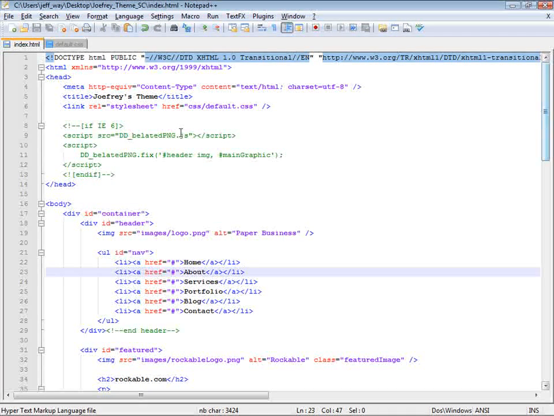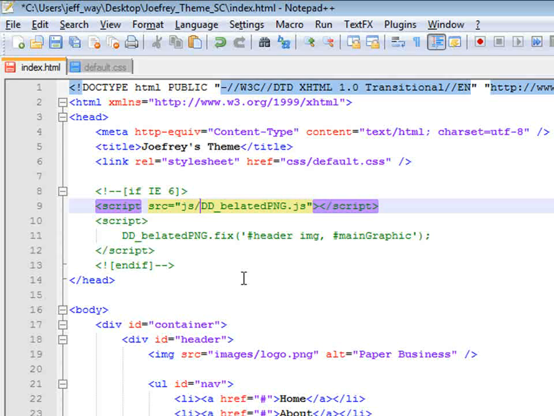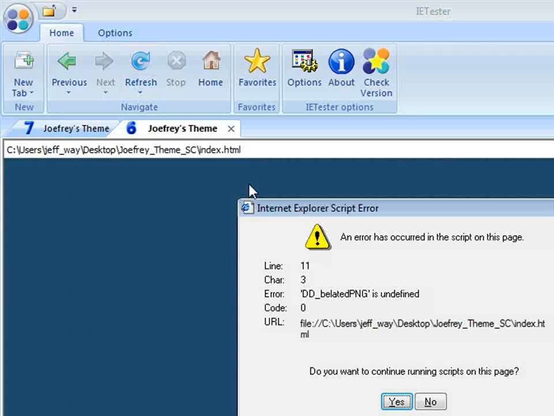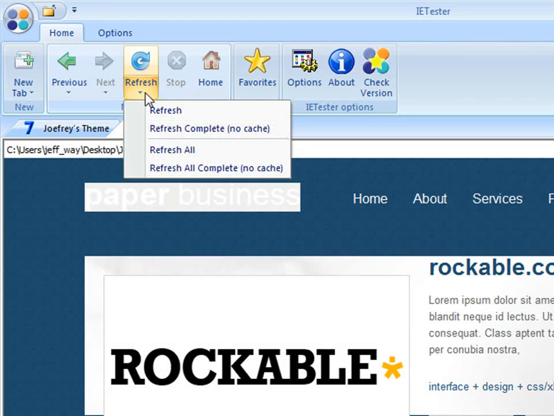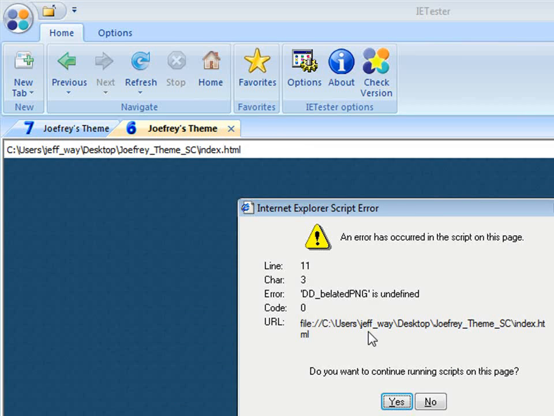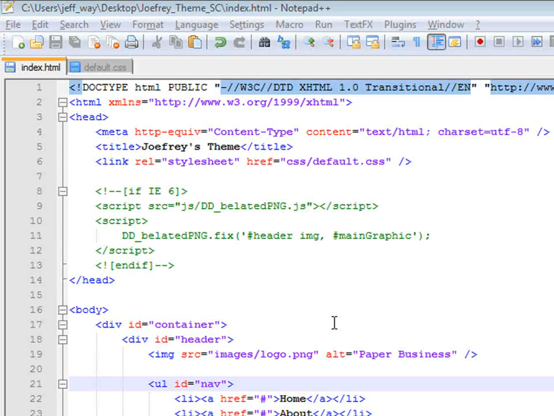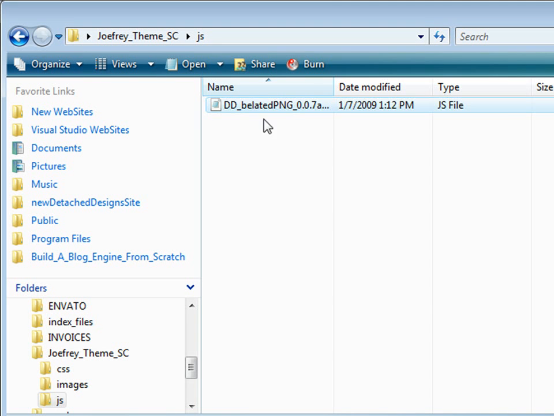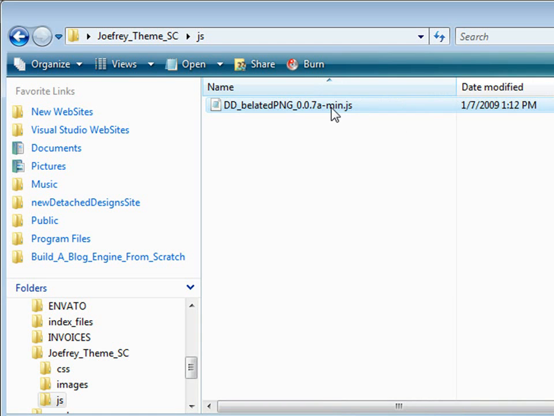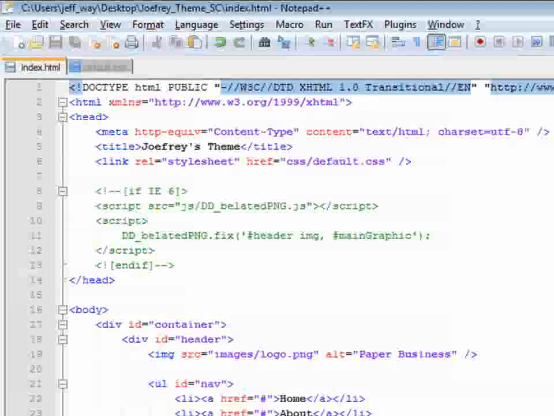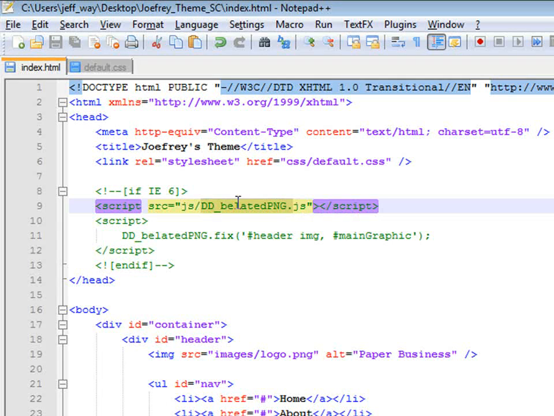That means it can't find the script file, and that's because we stored it within a JS folder. So we'll do js/DD_belatedPNG, refresh it. Refresh complete, and it still can't find it. All right, hold on, let me figure this out. We need to go back, and you see I actually downloaded the minified version, which is compressed, and this is referencing the uncompressed version. So let's just grab that and paste it in.